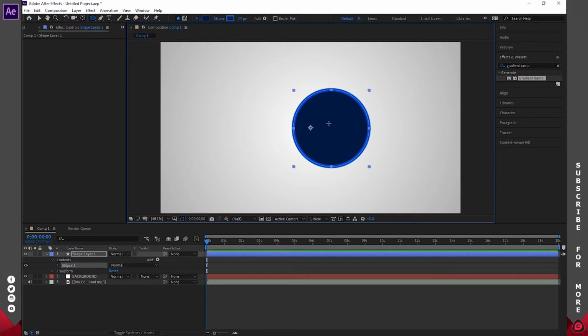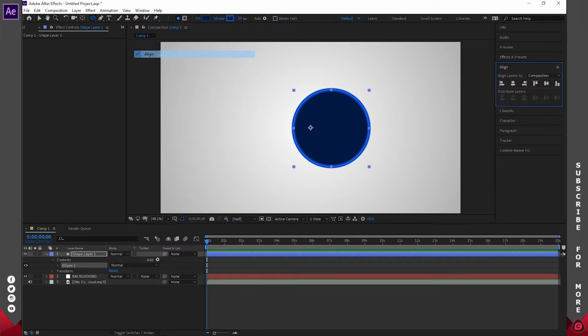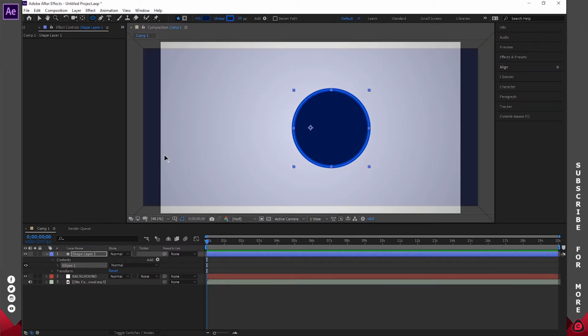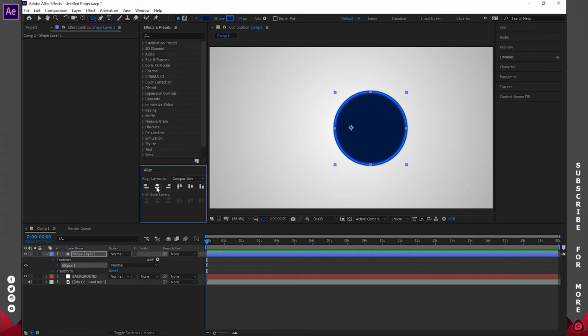And I'm going to place it at the center. So go into Window, make sure that the Align tab is checked. Now you should see it somewhere here. Let me just click and drop it on this side, and I'll do the exact same thing for Effects as well. So let's bring Align to the bottom and I'll align this horizontally and vertically.